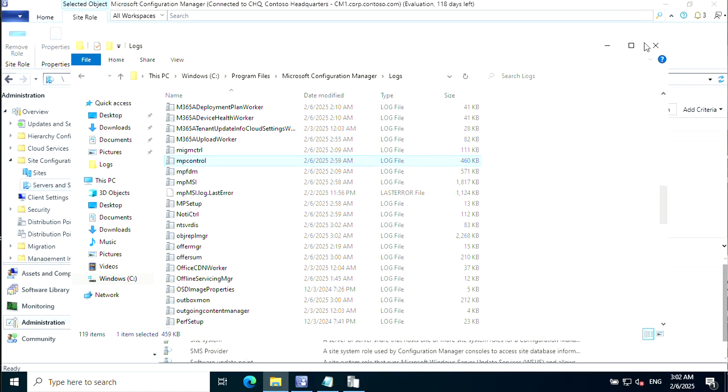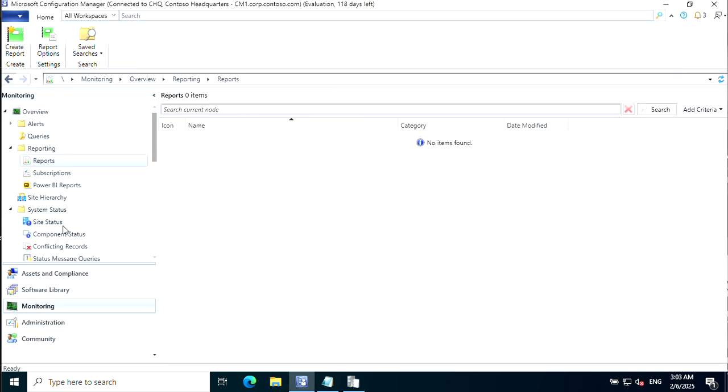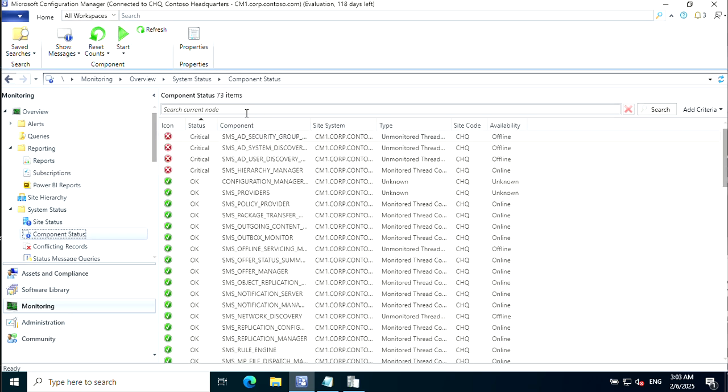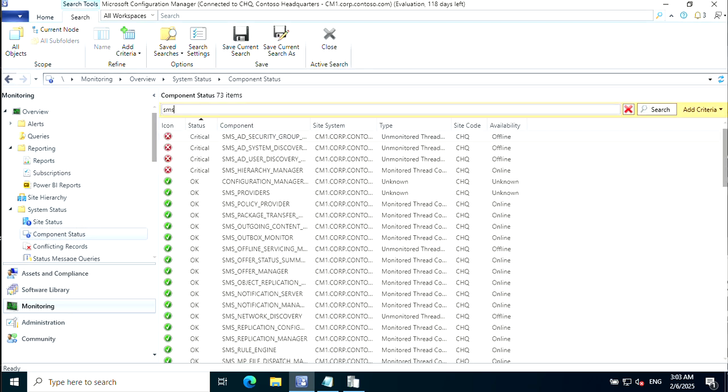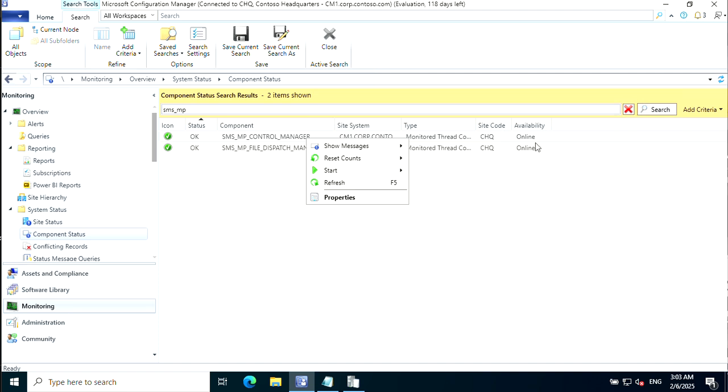The final check we will do under monitoring and system status, component status, SMS MP. Okay, this is my SMS MP control manager. It is coming up as online, and status is okay. That means my management point is installed successfully.